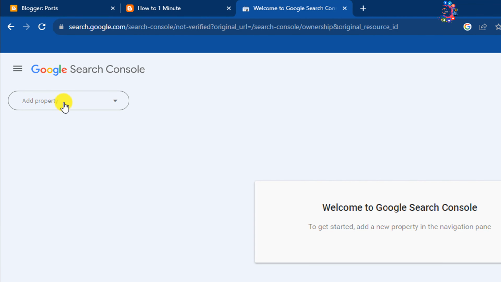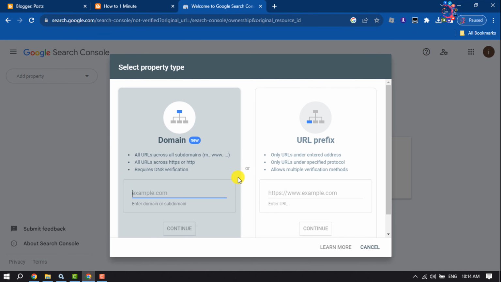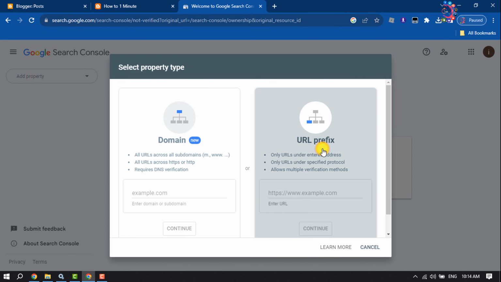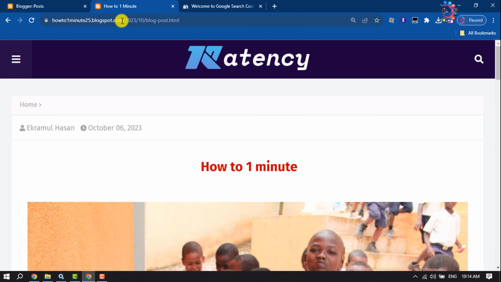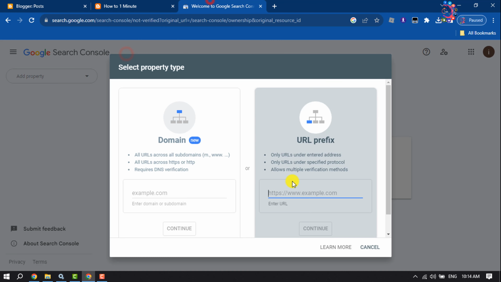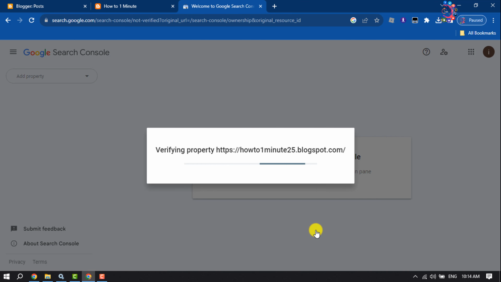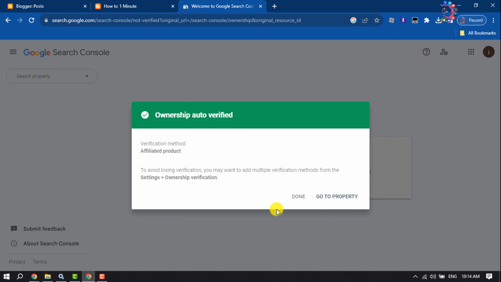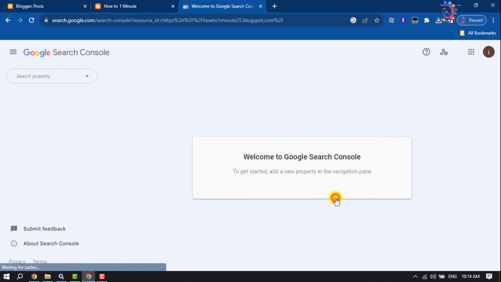Now click on Add Property. Select URL prefix and you have to enter here your blog site URL. So go to your blog site and copy your blog site URL and paste it here. Click on Continue. Once it's verified, click on Go to Property.